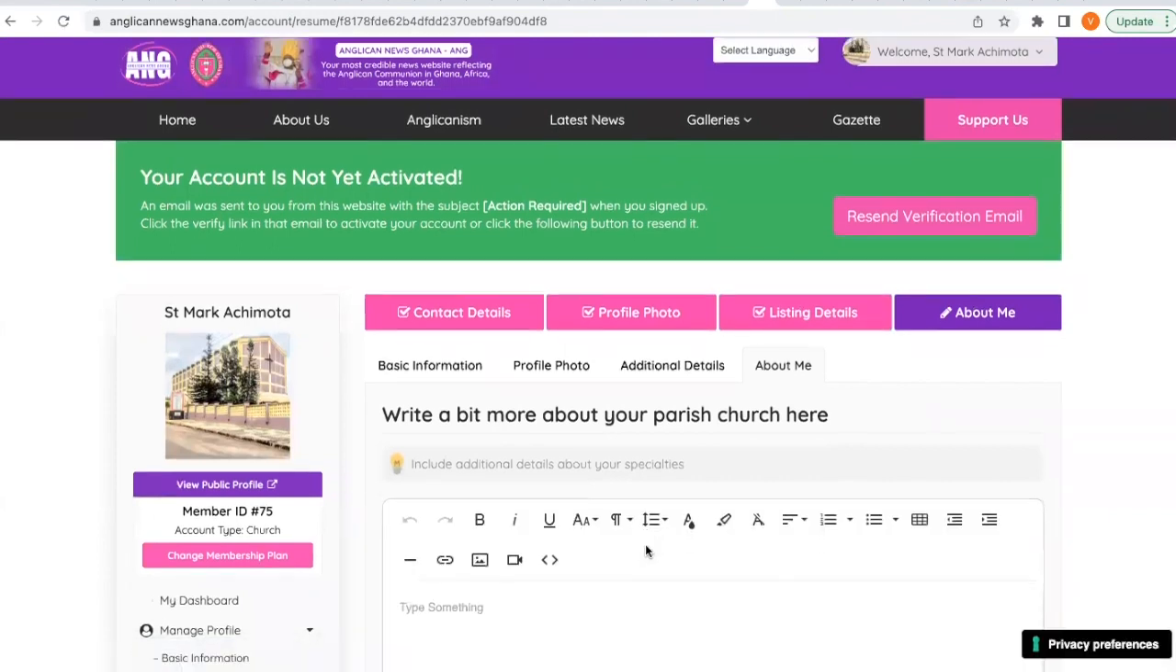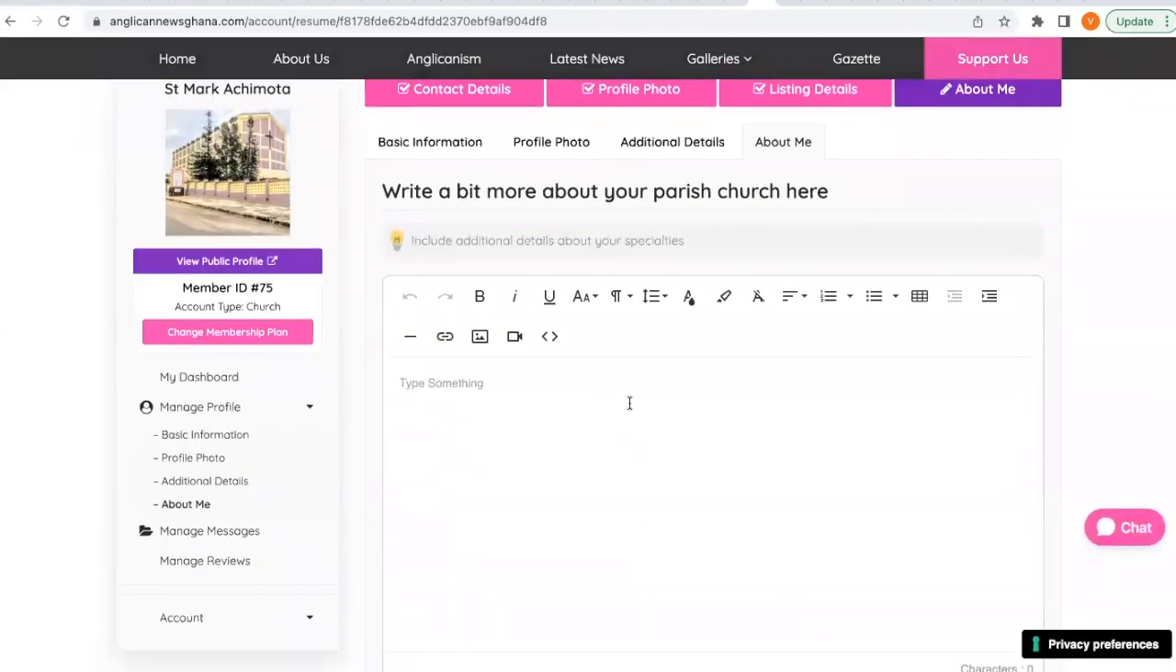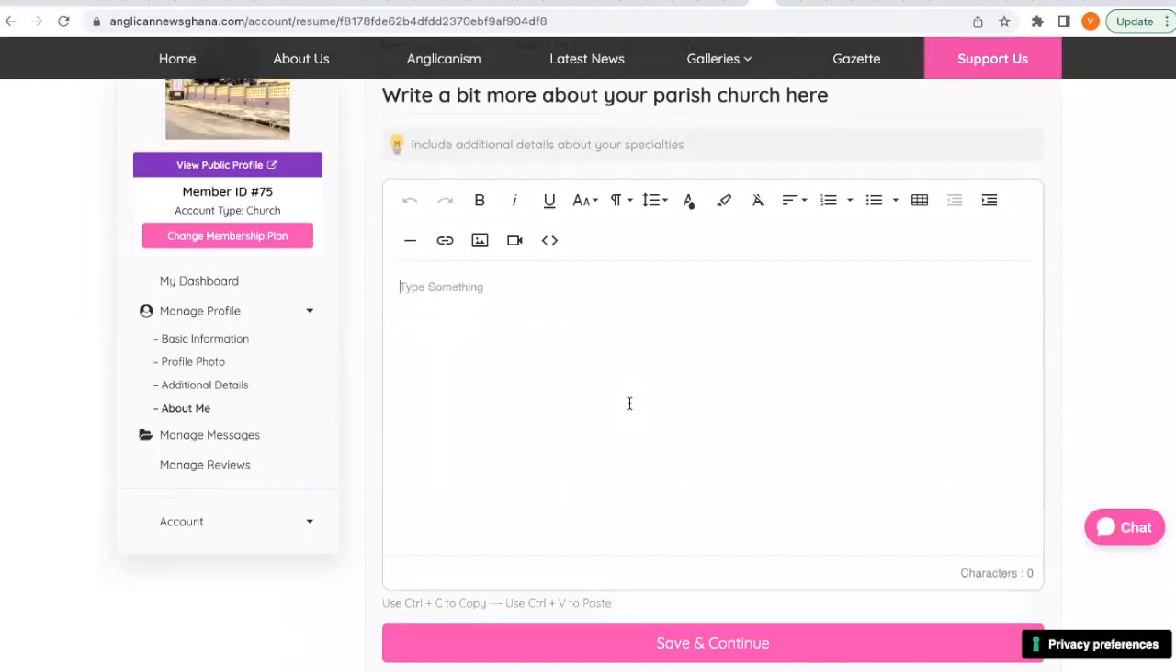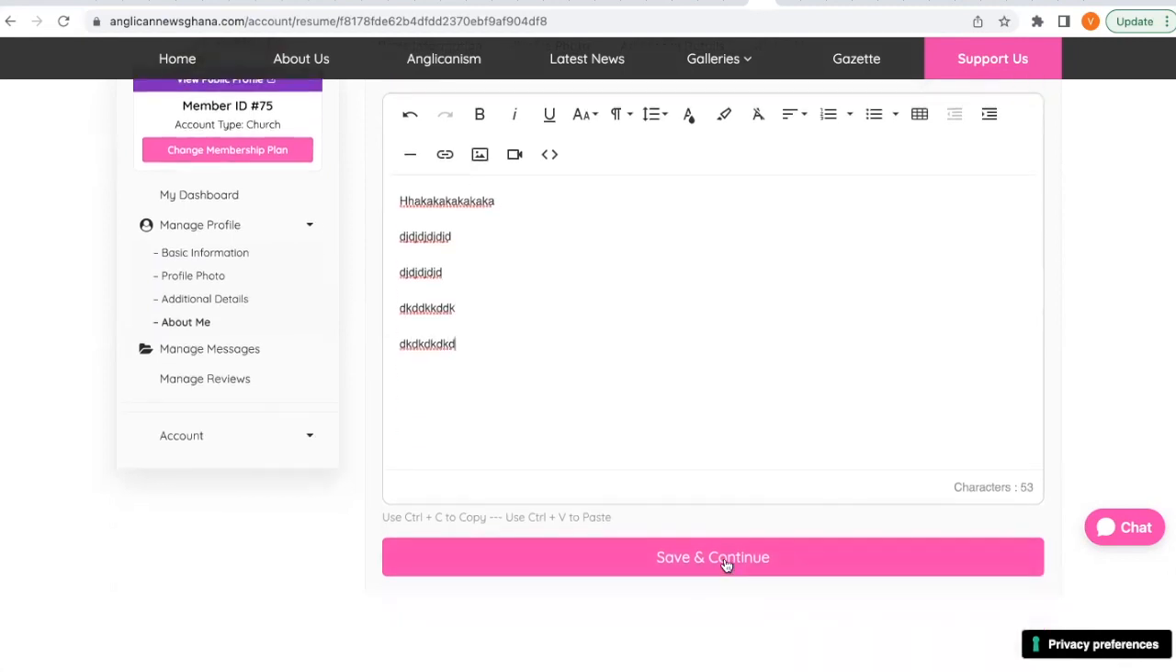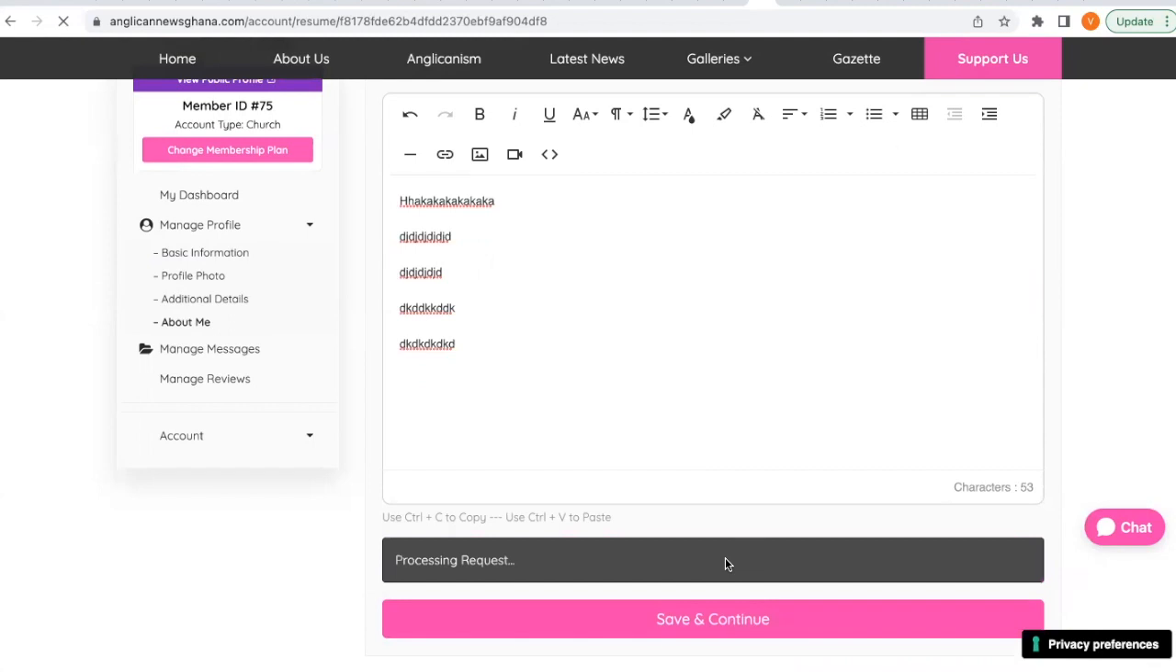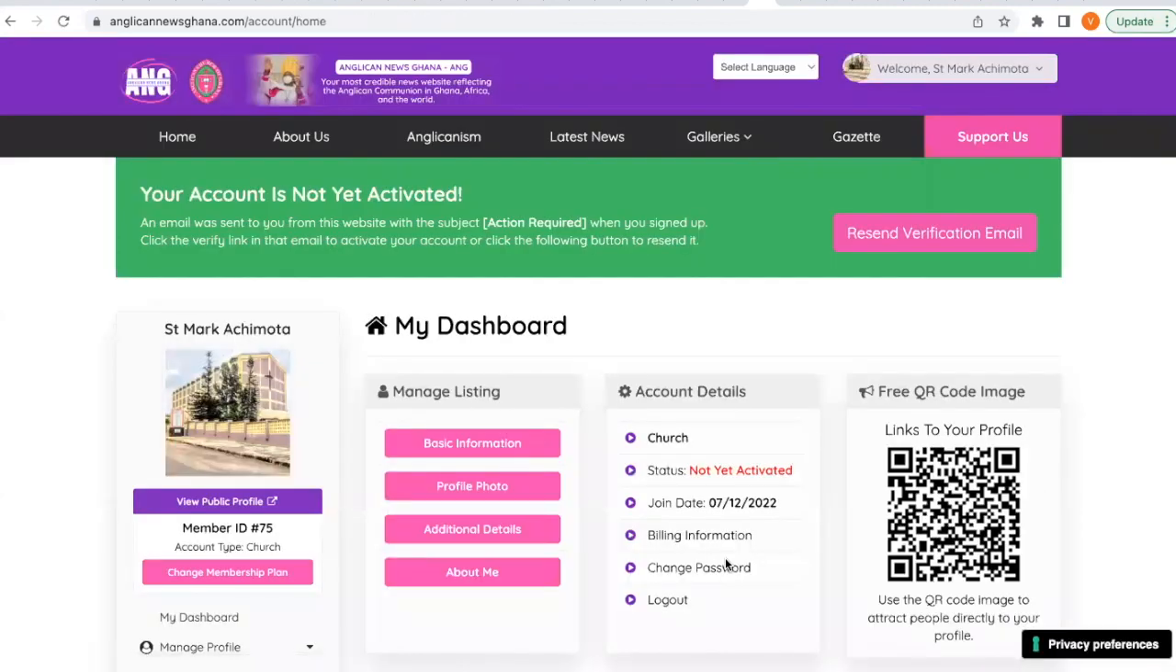Then this is the final page. This is where you now write a little bit, at least 3 or 4 paragraphs, about the church and more about you as the incumbent and more about the other people that serve in the church and what you guys do. Sell the church, make it attractive to worshippers. So I'm just going to write blah blah blah here, up to 4 or 5 paragraphs. Then I will just save and continue, and that will be the final stage on how to do this.